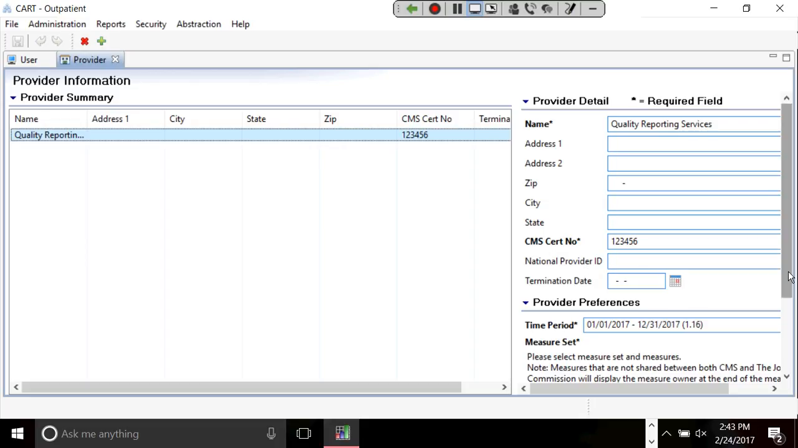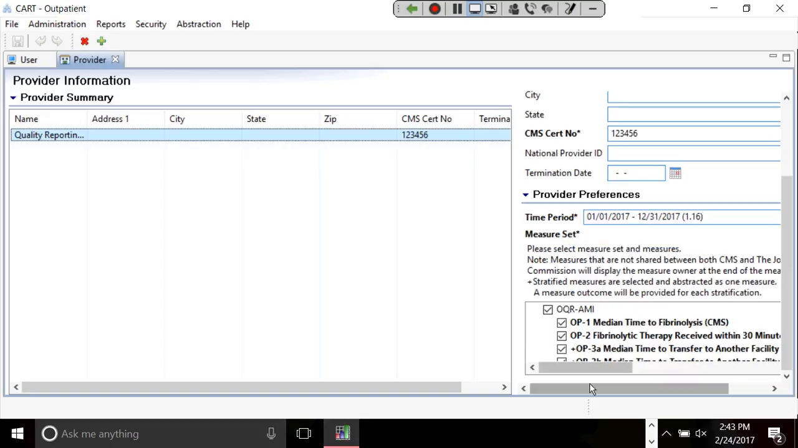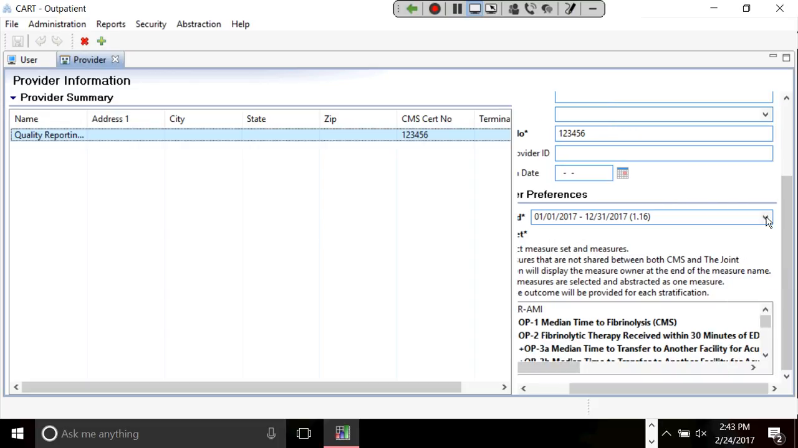And then down below here is where the provider preferences are. I'm sorry, I made my font big so it was easier for you guys to see it during this demonstration. So I'm going to have to scroll a lot. But if you see here, see if I can drag this. Nope, I can't. Up here in the time period drop-down, it'll default to the most current date.